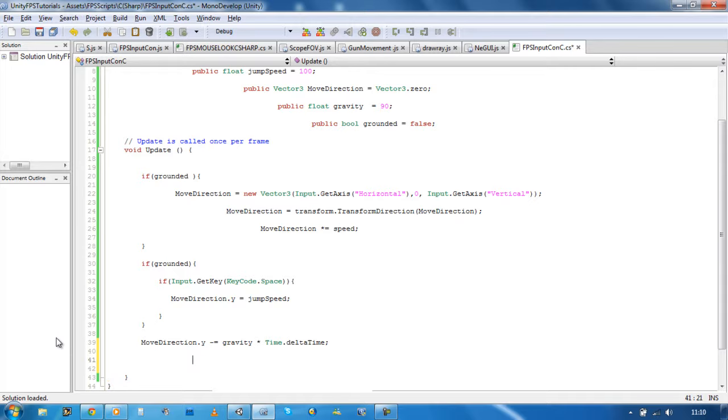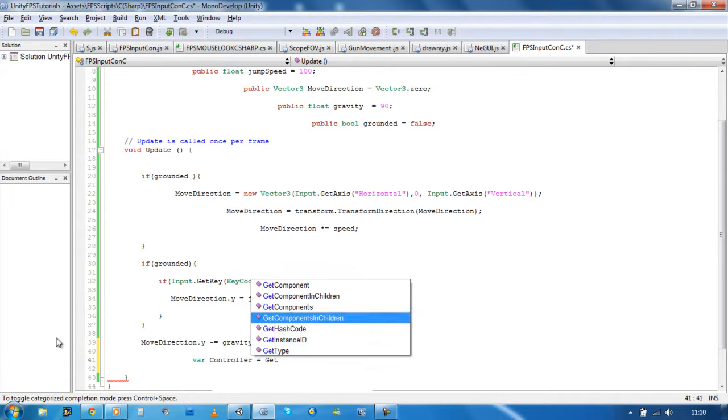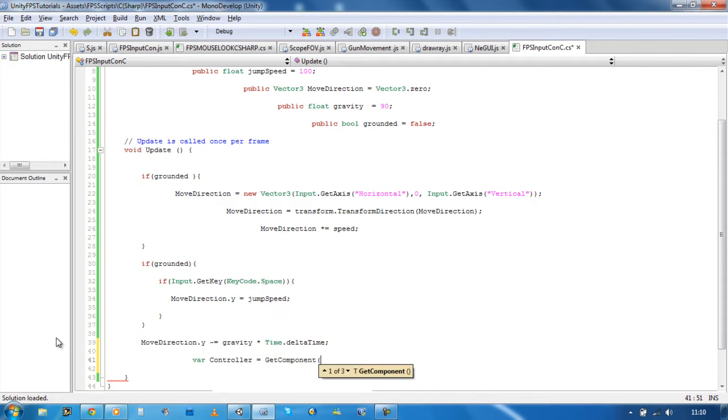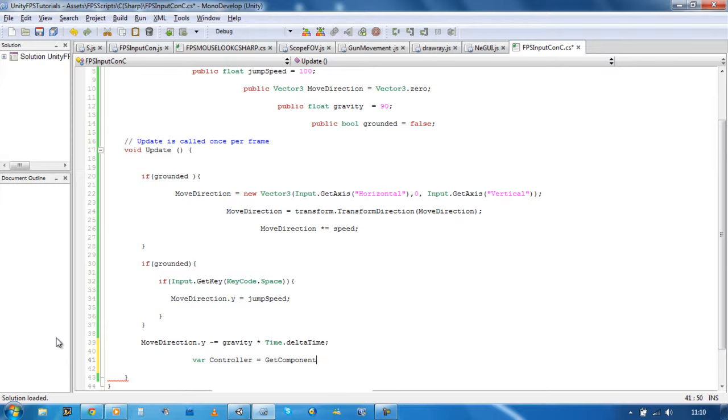Now the most important variable here is the controller. Now this script only works if there's a character controller applied to it, so we need to make sure that we have one attached to it. So var controller is equal to get component. Get components means more than one, but you just want to get one component, so it's going to be equal to our character controller. Actually, here's the difference.